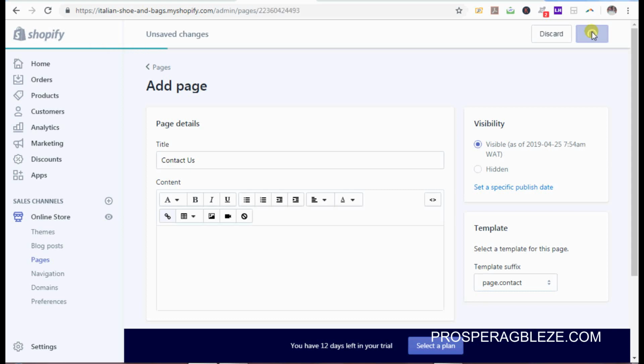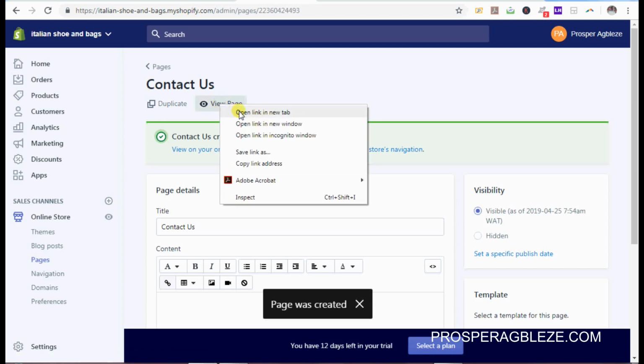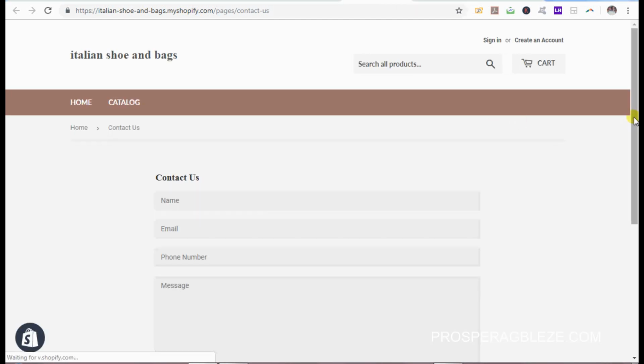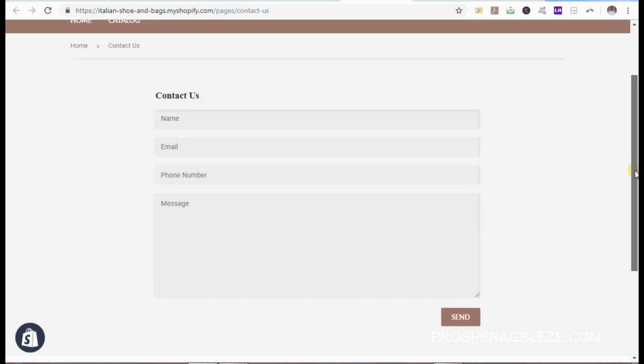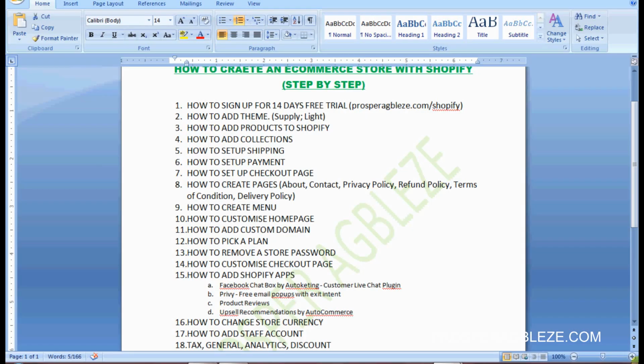So let's view our contact page. So here is our contact page. Once a customer contacts you via the contact page, they enter their name, email, phone number, and their message, and they can send. So it's very simple. That is how you create a page in Shopify.